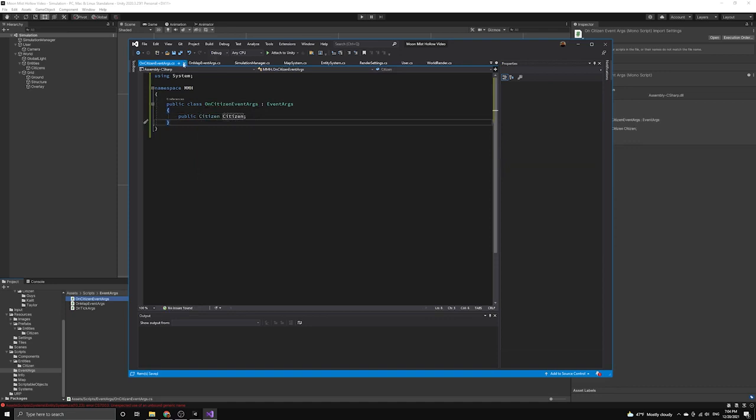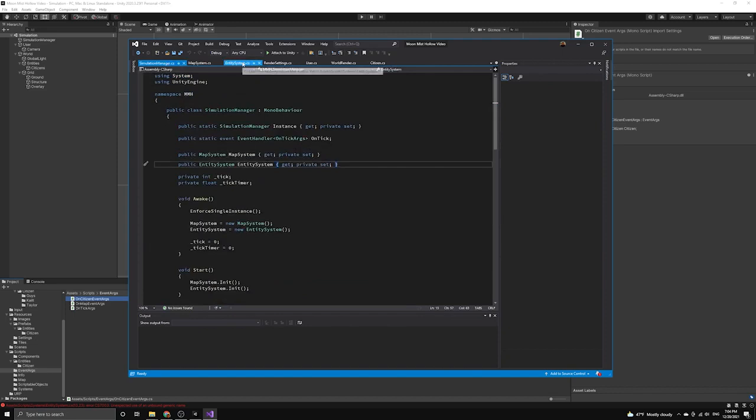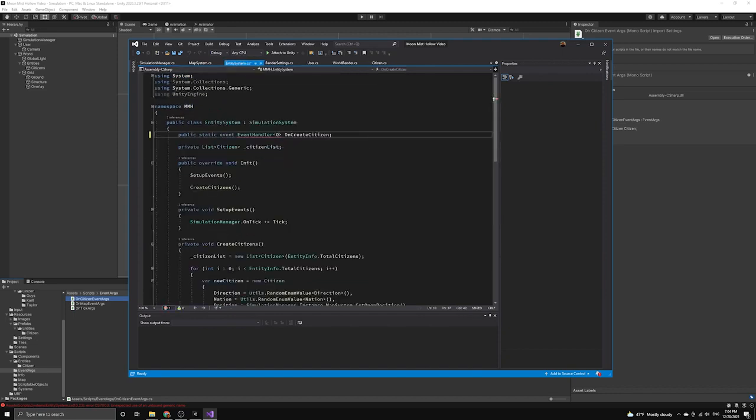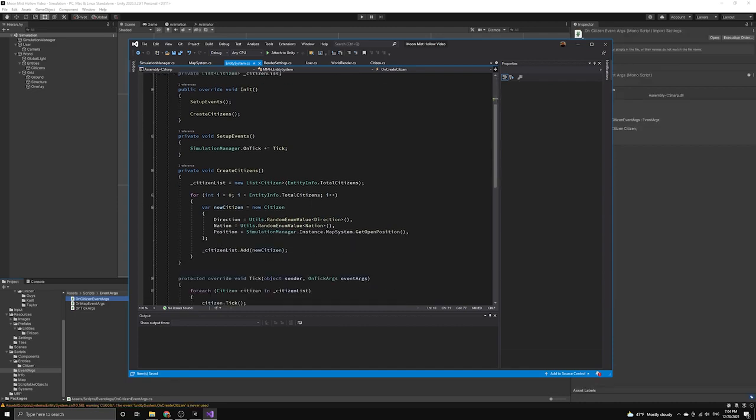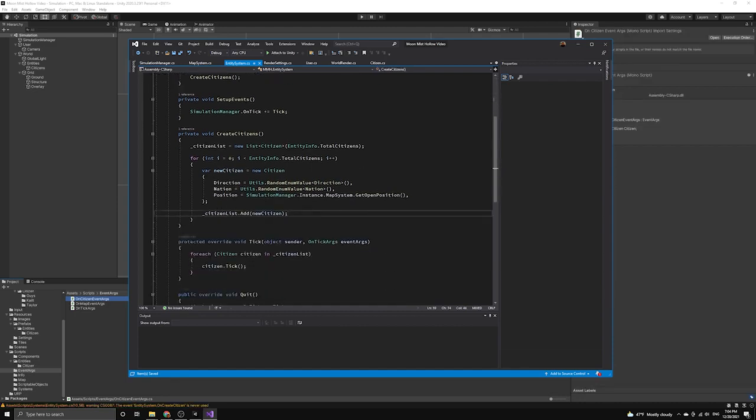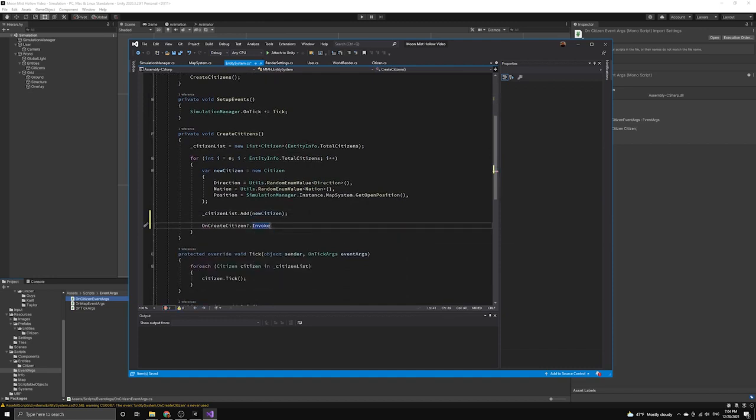Now that we have the event_args class, we can complete our event handler definition. We will provide the class as the template parameter in the definition. We now have the event handler defined, so we can use it to fire the event each time we create a new citizen. For the second argument of the invoke method, we will supply a new instance of our onCitizenEvent_args class, and we will assign the new citizen variable to its citizen reference.